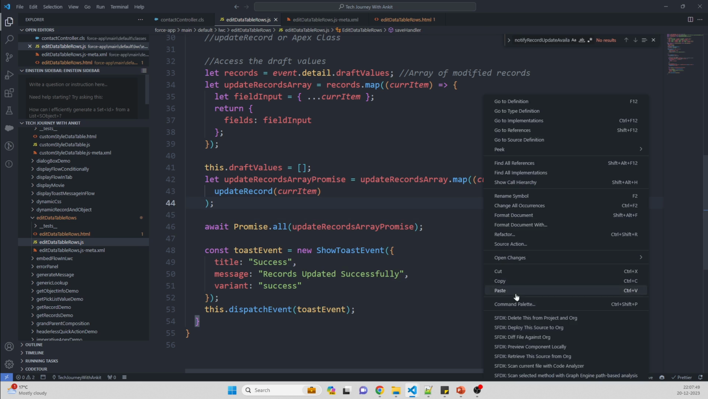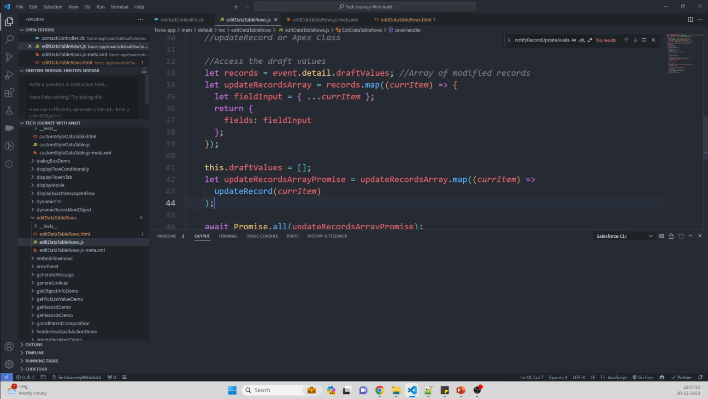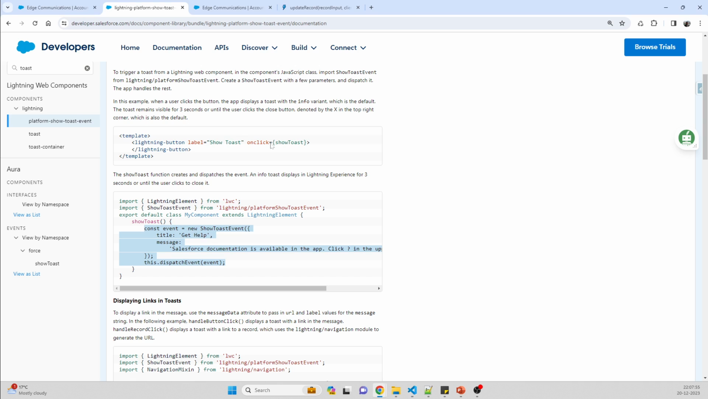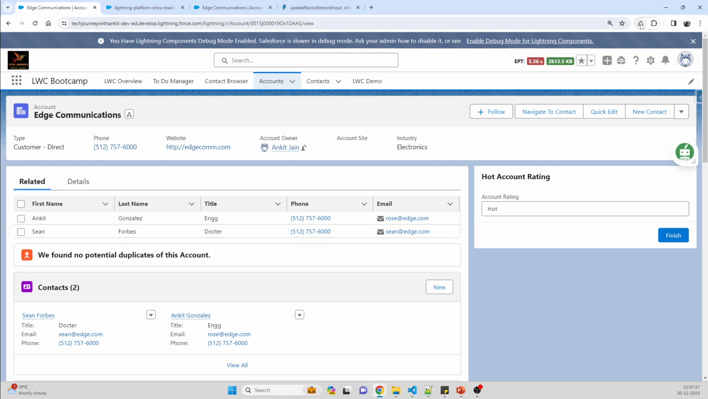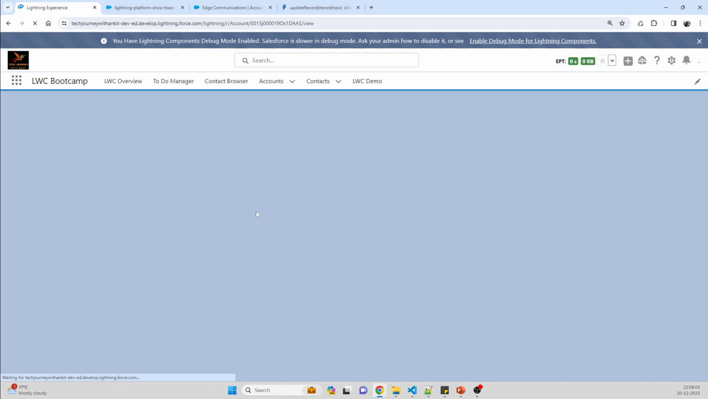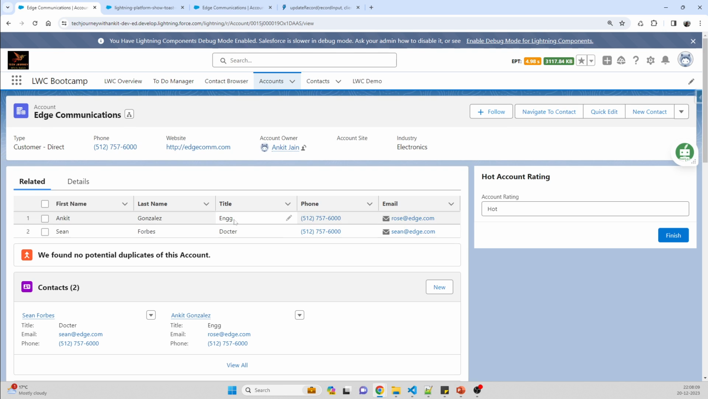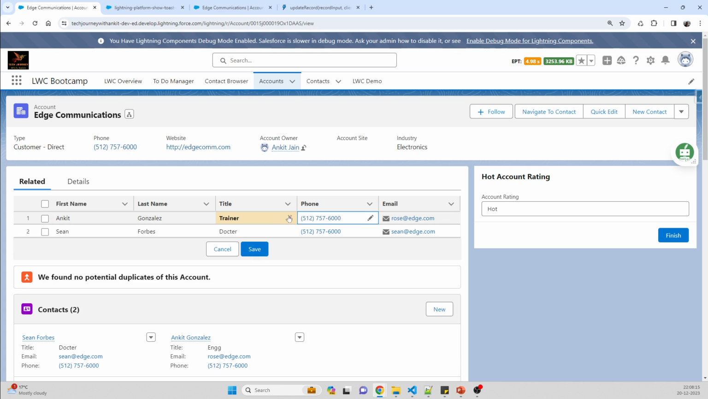Let me deploy till here, and we will check whether the functionality is working as expected or not. So here I refresh the page one more time. The expectation now is that the records should be editable, and the records should be updated as well. As of now, for Ankit, the title is coming up as engineering. Let me change this to trainer, and here I click on save.